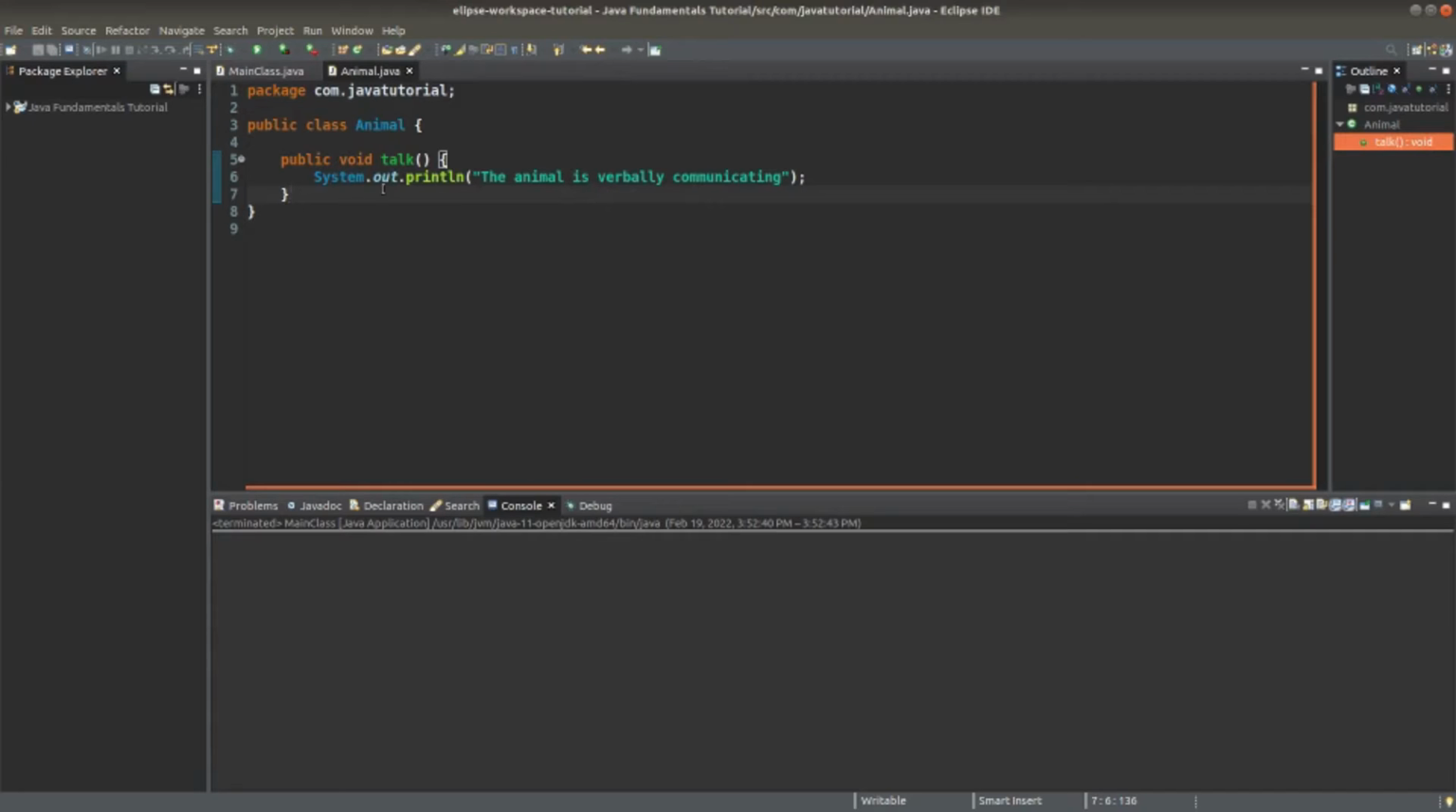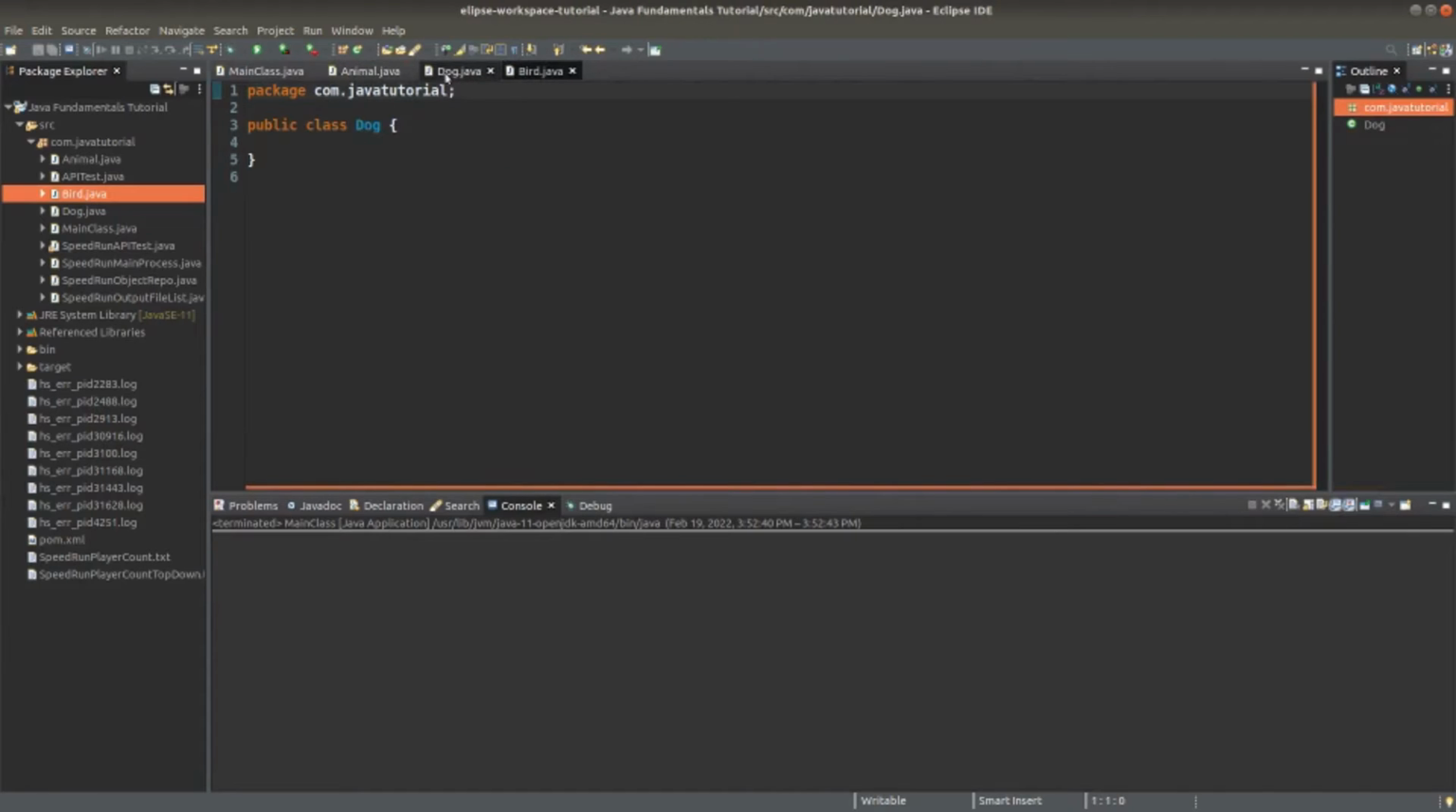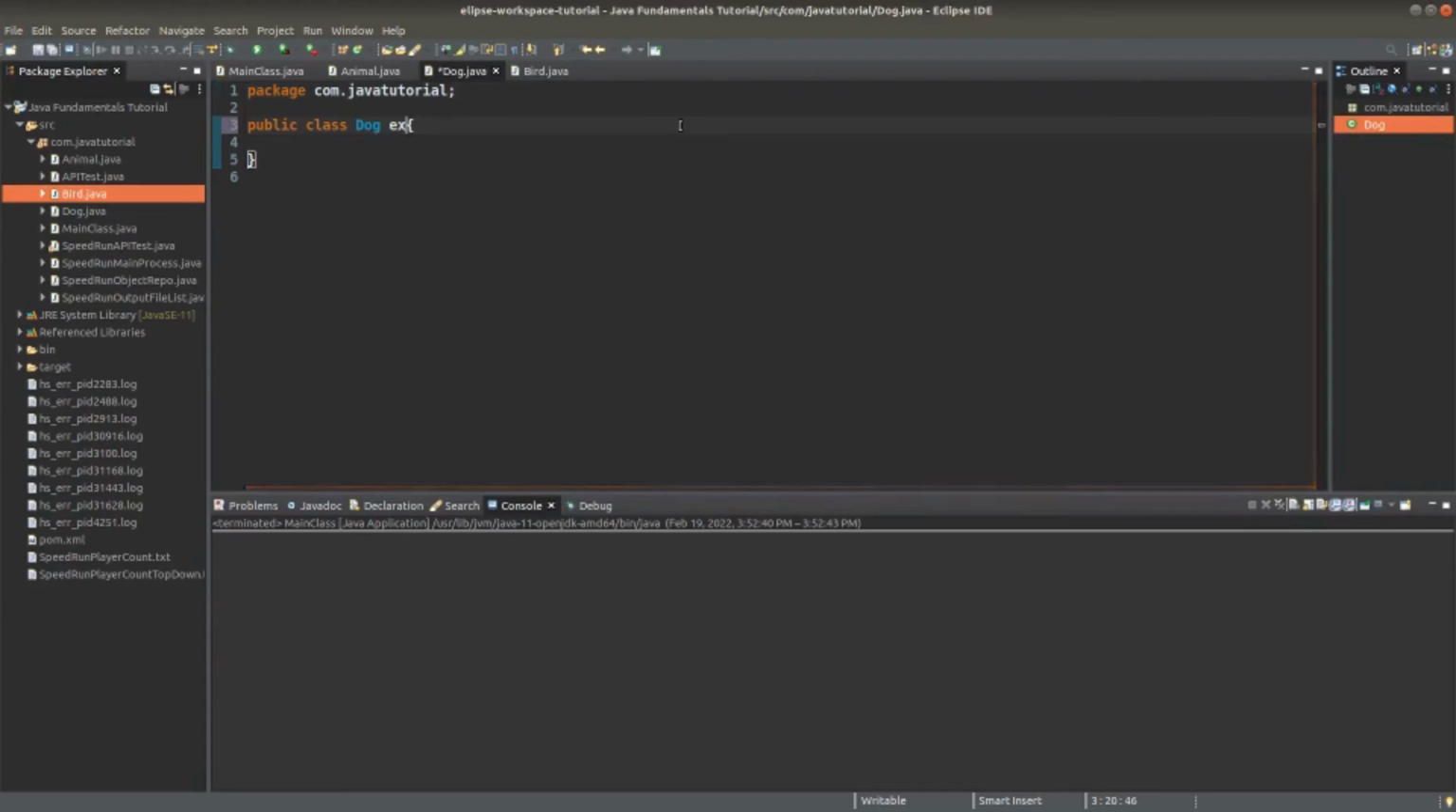Now we're going to create some subclasses that are from the animal class. So we'll create a dog class, and then we'll create a bird class. Alright, so we created our two other classes, a dog class and a bird class. In this dog class, we're going to extend the animal class. All you have to do is just say extends animal right after the public class dog. And then since we've extended that animal class, we have the ability to override that talk method from the animal class. So here we're going to create our own version of the talk method. And in this case, we'll just say woof woof.